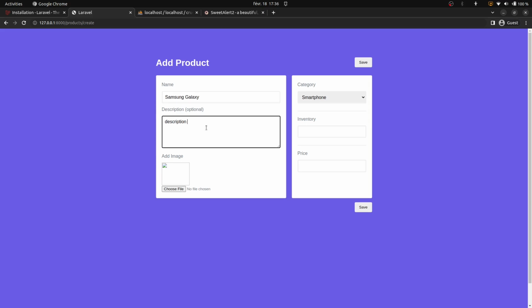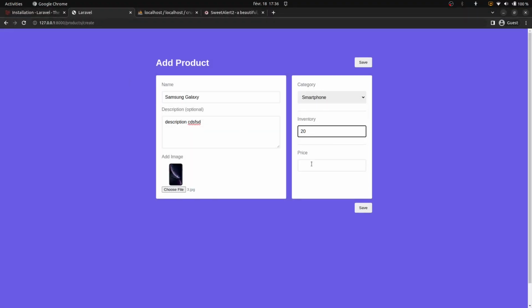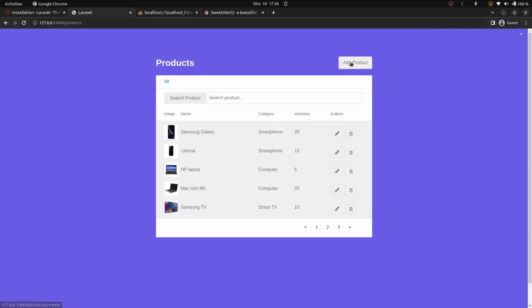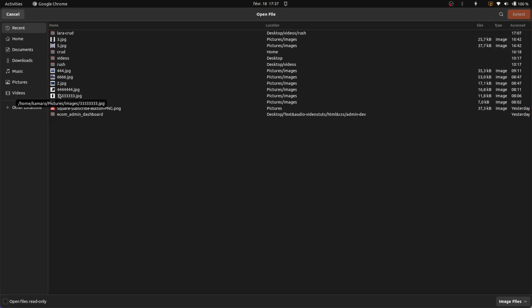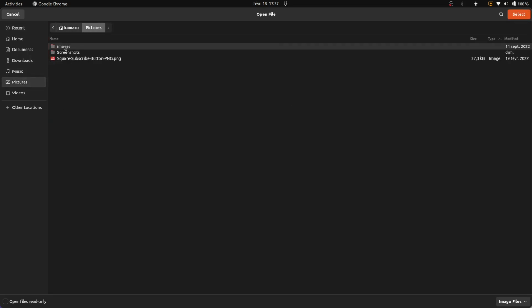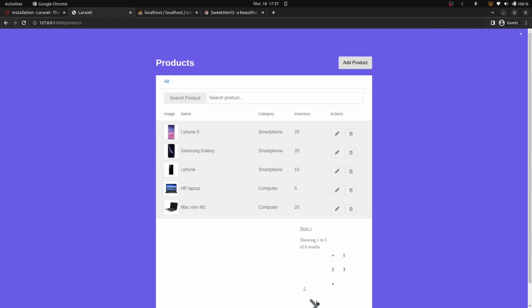Okay, let's quickly add. Okay, now I have 5. Let's add another one. Alright, now you can see pagination appear, but there is no style to that pagination.